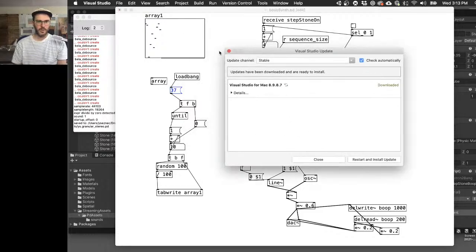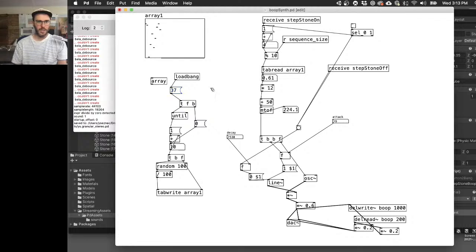Oh dear Lord, go away, Visual Studio. Okay. And good enough. There's my random array. I just keep clicking them until it looks nice. Ooh, that one looks good. Okay, so there's my thing. Sequence size. In fact, I sort of half implemented a thing there.